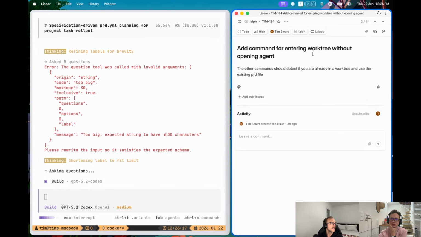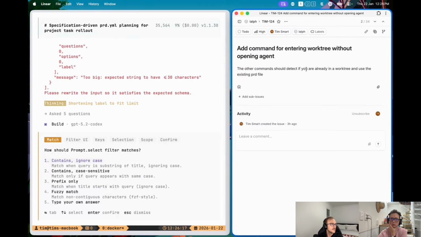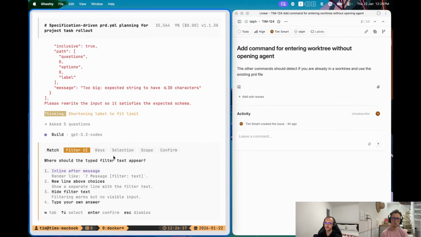Yeah, I'm just looking at other libraries, and other libraries that do this call it autocomplete. It contains ignore case. Like it's a separate prompt type. Fuzzy match. I feel like contains ignore case is a good start.